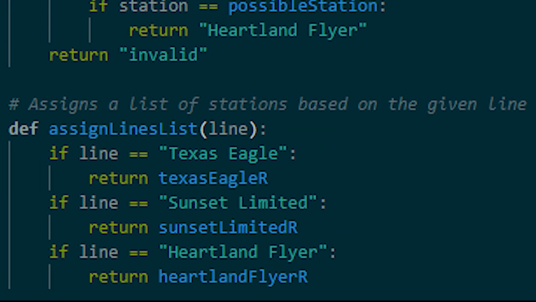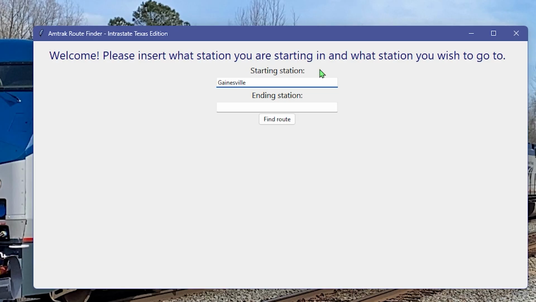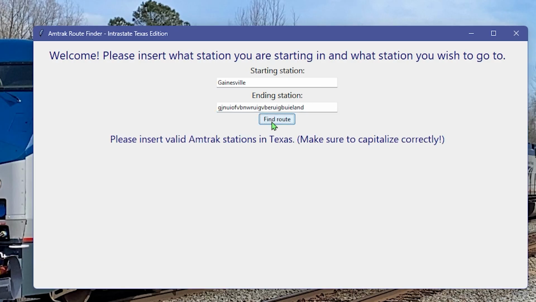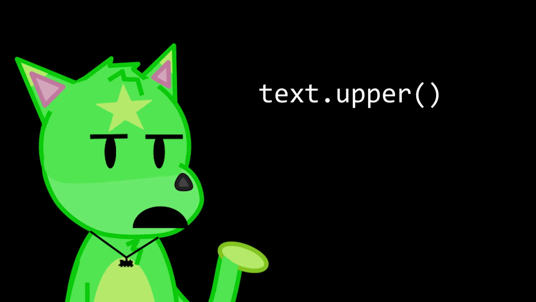Assign lines list returns a line's respective list of stations by checking if the name fits either of the 3 valid lines. The reason it doesn't have an invalid variable is because all invalid variables would have already been thrown away by find line or corrected. Which, by the way, looking back today, I realized I could have always just used upper to capitalize the entire string, but I didn't because I rushed it.